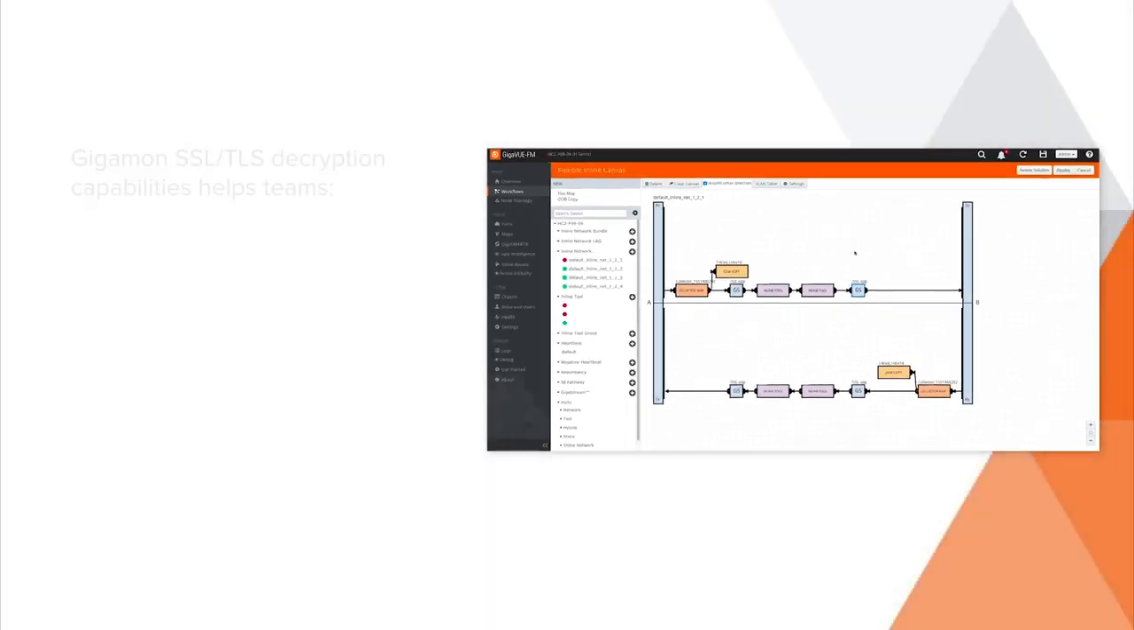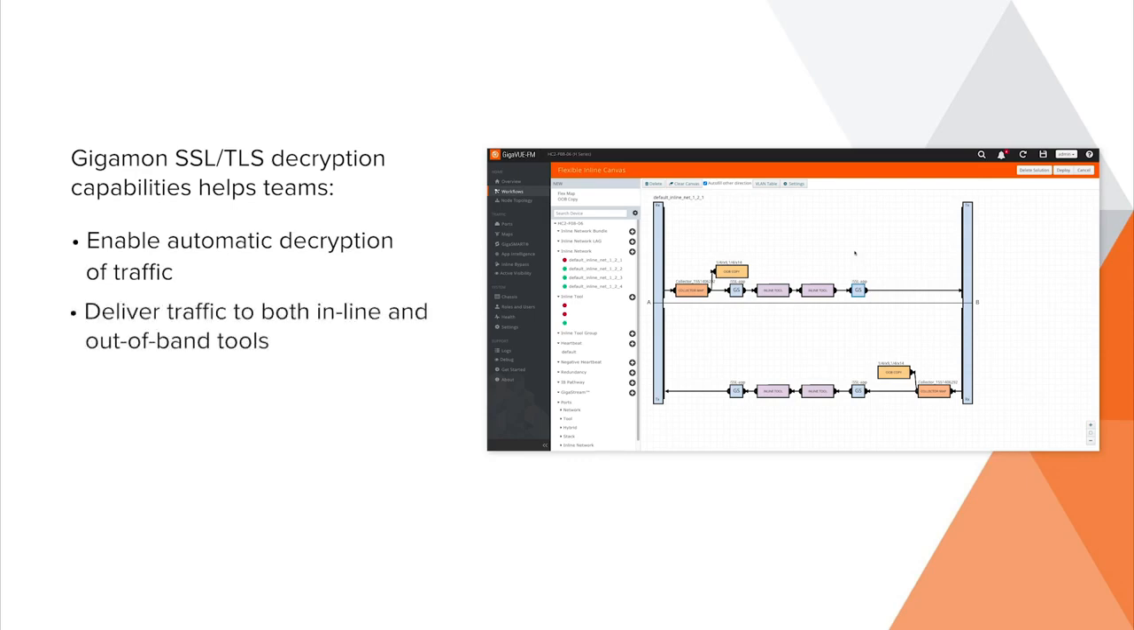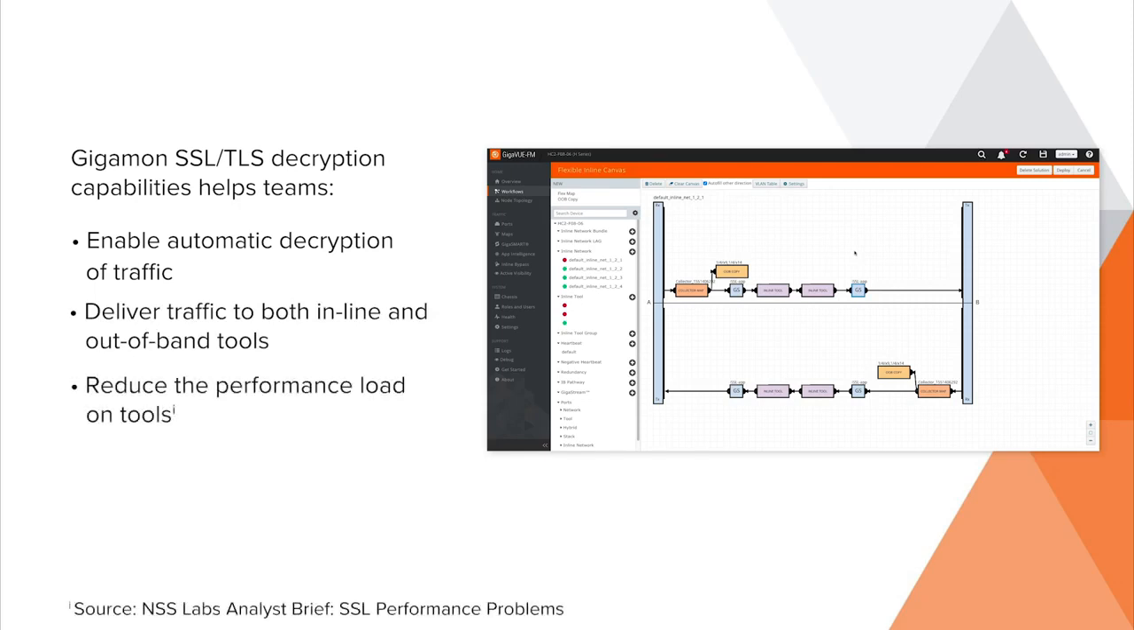This is just one example of how Gigamon SSL TLS decryption capabilities help security and network operations teams enable automatic decryption of traffic regardless of application, port, or network speed, deliver traffic to both inline and out-of-band tools through one consistent approach, and ultimately reduce the performance load on tools by up to 80%.